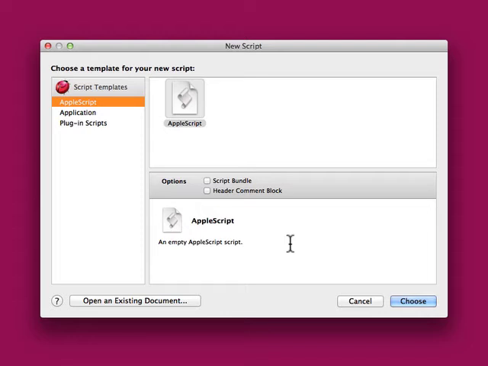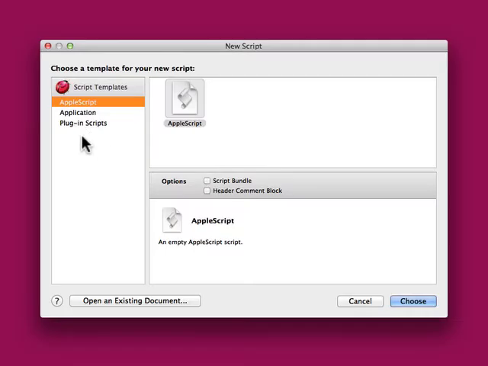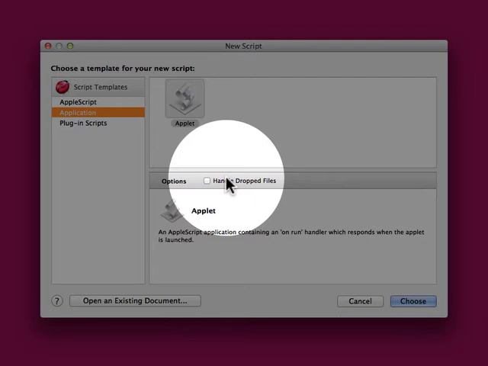What you're being offered a chance to do here is create a new script, and the new script is going to be based on a template. There are two very common types of template you're going to use. One is a script, which is called AppleScript here. You have an option also to make that a bundle. And the other is an application, also known as an applet. And if you click this, what you'll wind up with is a droplet.